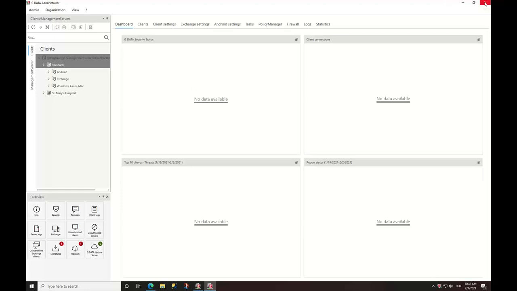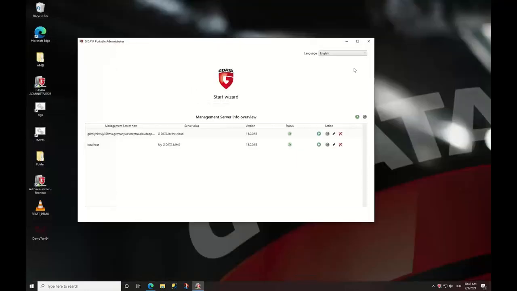And let's just log on. Let's just pretend we are now the administrator on the side of the hospital and we want to manage our GData cloud solution. We again would download this GData portable administrator from our download site. You would have to provide your customer with the URL and of course the credentials we have just created. So I start it up once again.